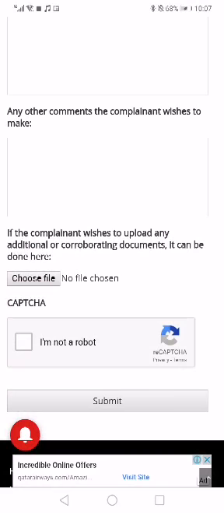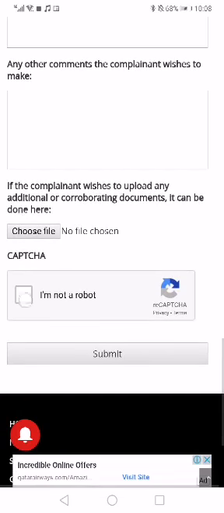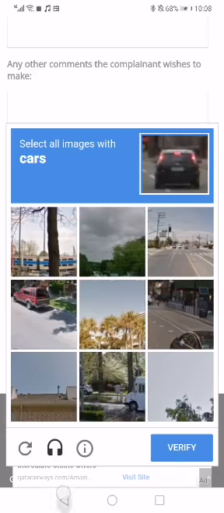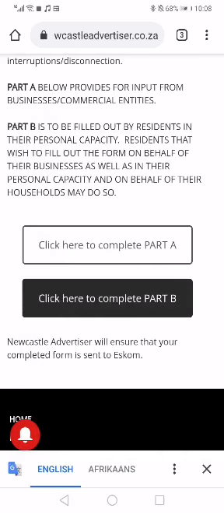Lastly, you can add any comments you feel are relevant, and you may also, once again, add some extra documentation to corroborate what you've said. Do that by clicking Choose File and uploading the correct document. Click I am not a robot and click Submit. You will receive a message if your form was successfully submitted. If you do experience any problems with this online submission method, please contact the offices of Newcastle Advertiser.